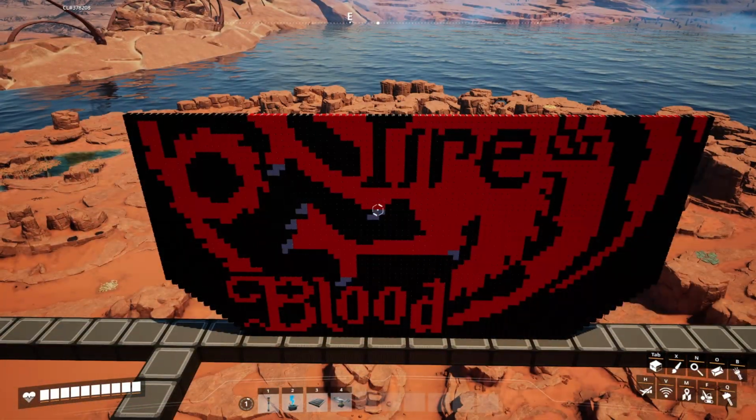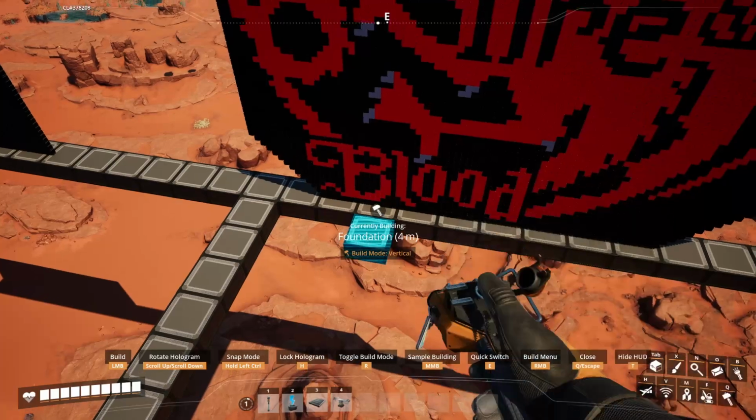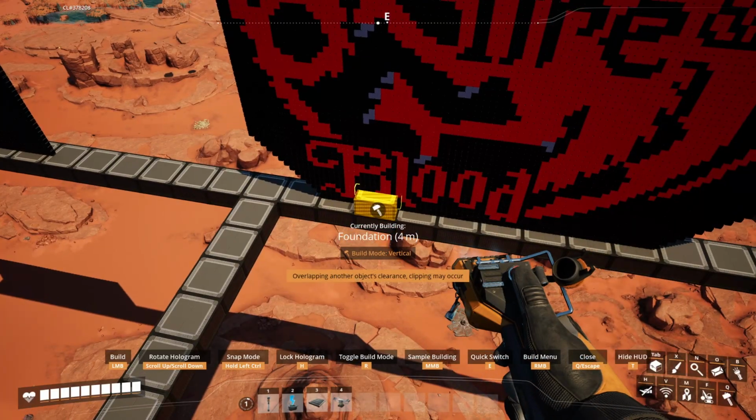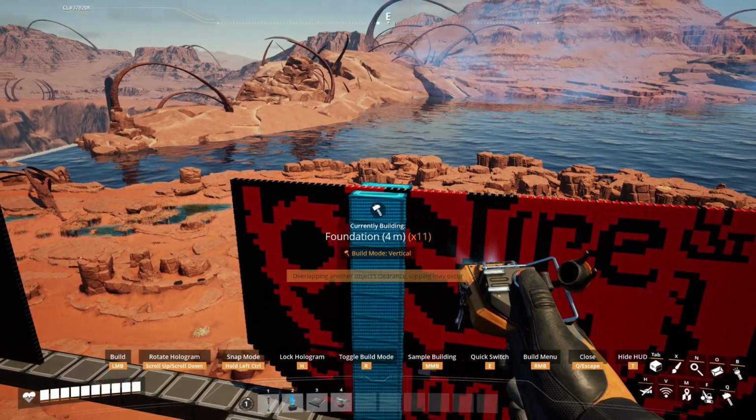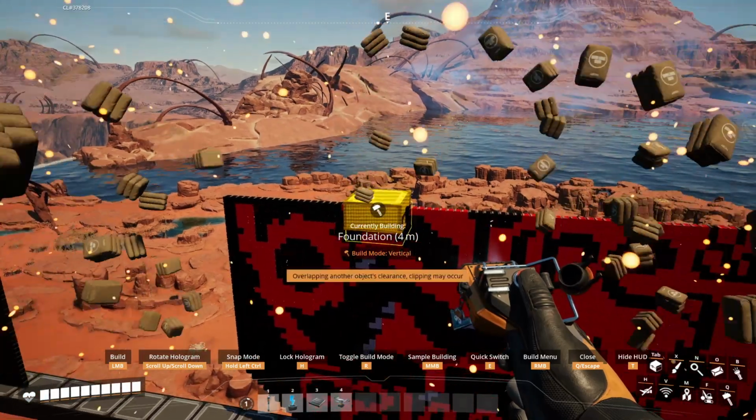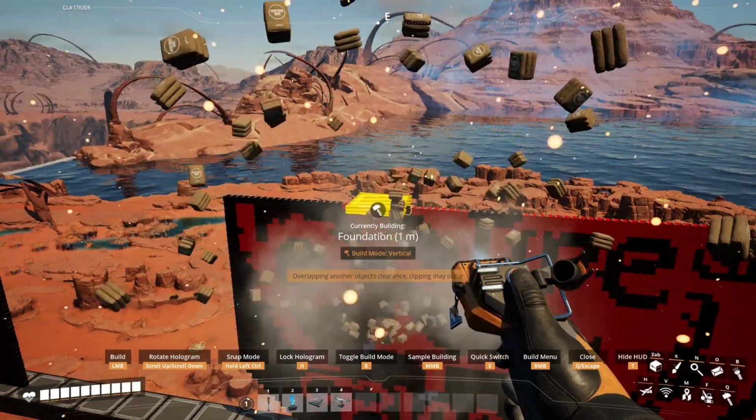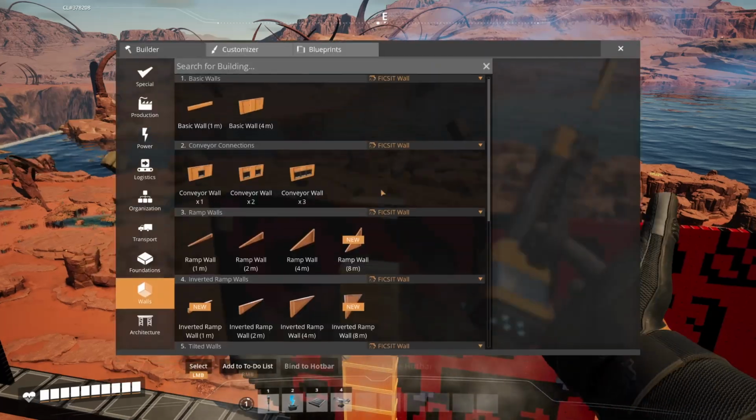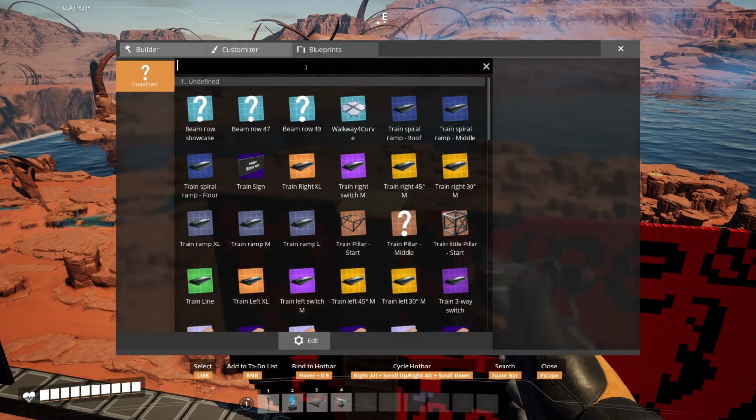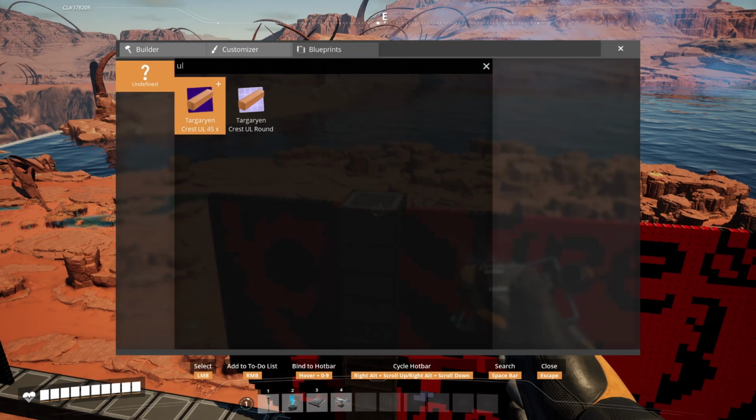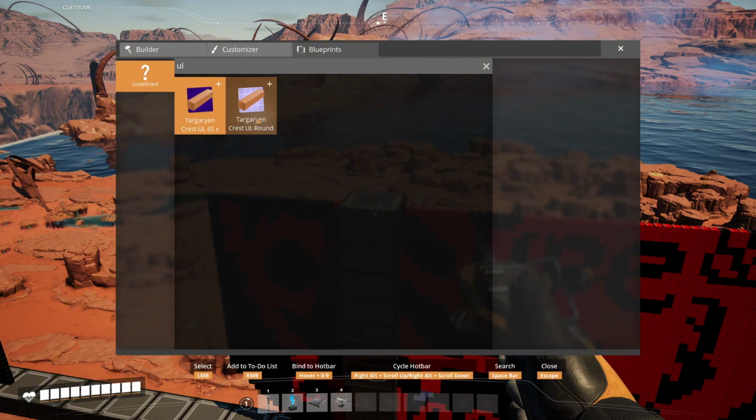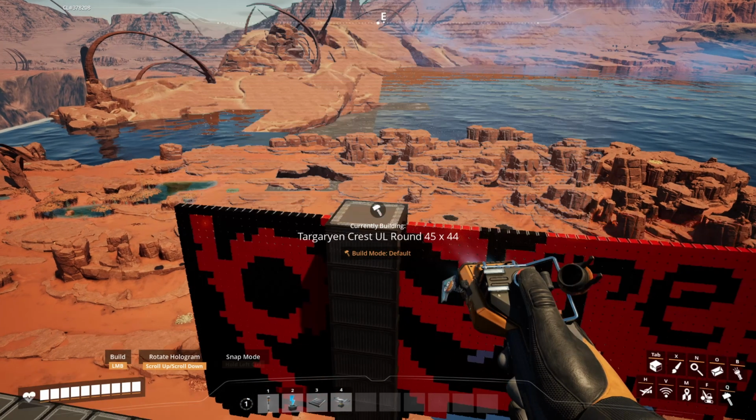And now for the upper part, you grab yourself a 4 meter foundation and soup it up 11 times, and then place another 1 meter foundation on top. And now you can take the upper left part, and now it will get really laggy.